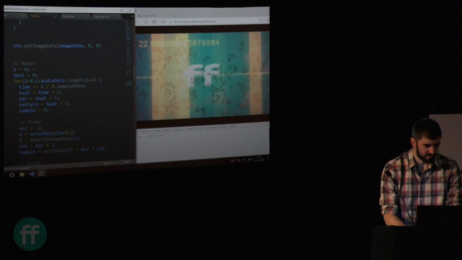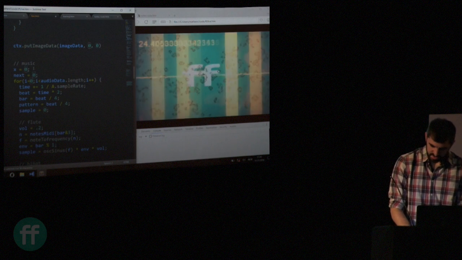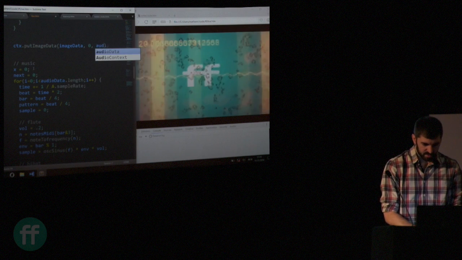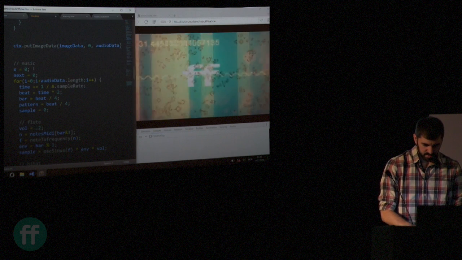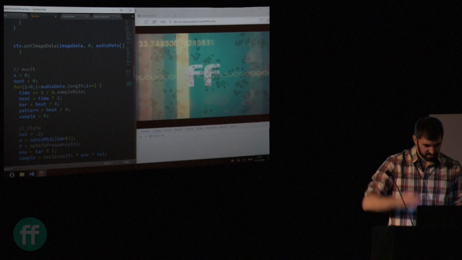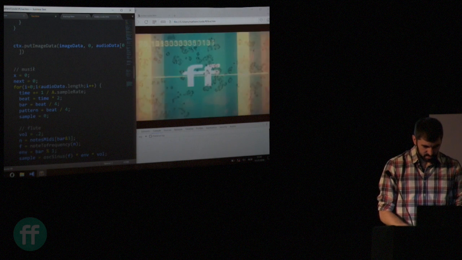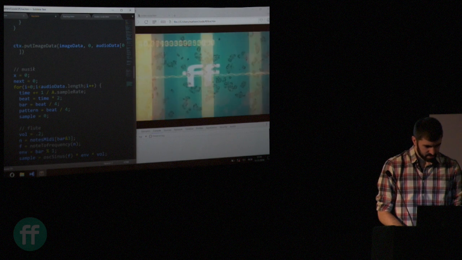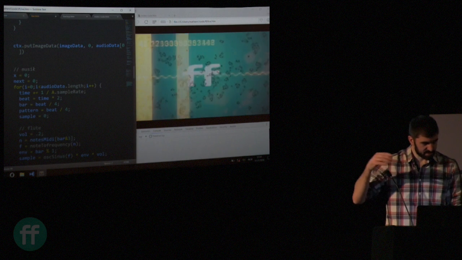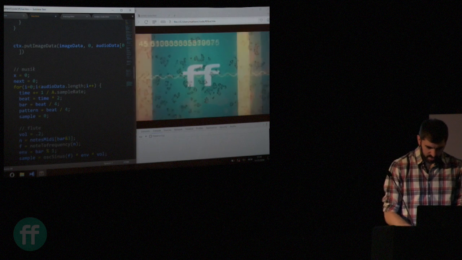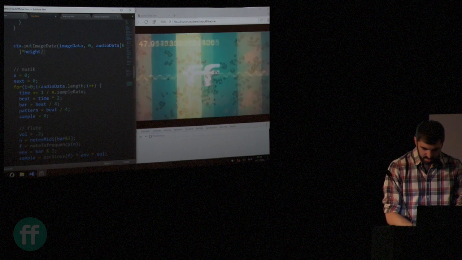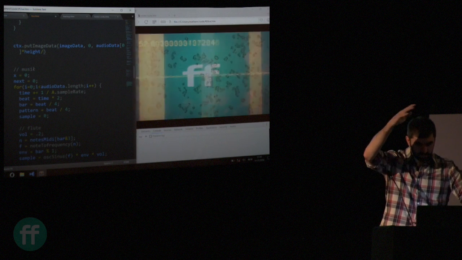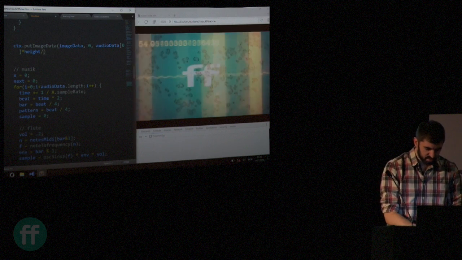I can remove the display over time. Since we have the audio data, we can also use it to shake the screen. When we display the image, we can set the Y coordinate to be related to the audio data. We can multiply it by the height, because audio data is between -1 and +1. So times the height, but not going too crazy, let's divide by 4.